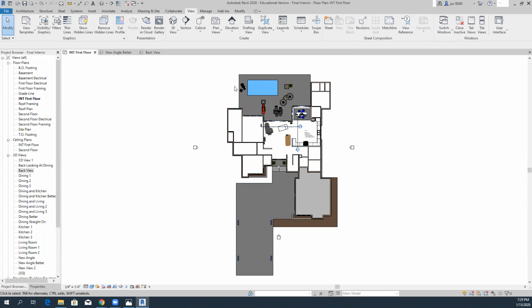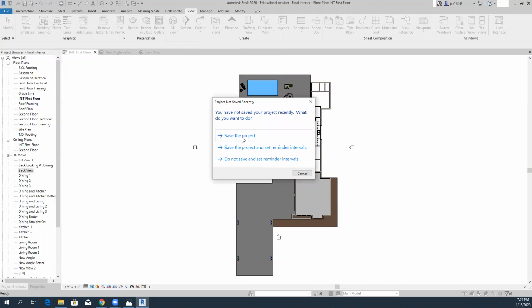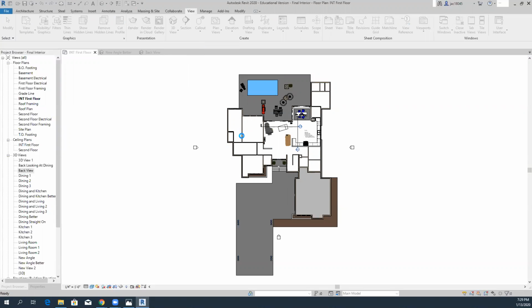And so to be able to start getting ready to render something, you first need to have decided what you want to be doing a rendering of. And in Revit, one of the simple ways to do that is to come up here to 3D view and set up a camera. Oh, I gotta save my project. I'll give it a second. Okay.